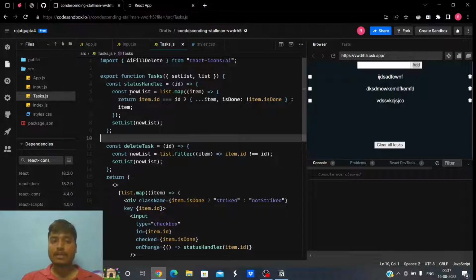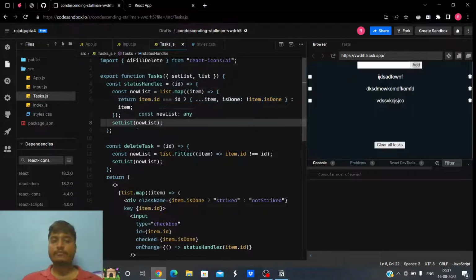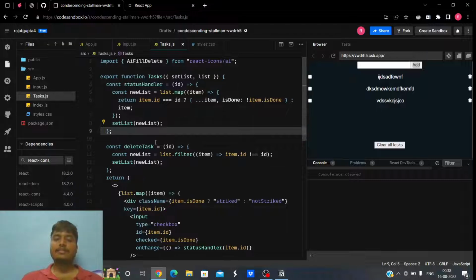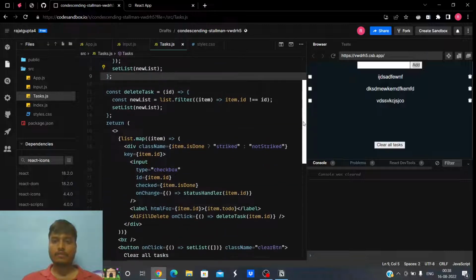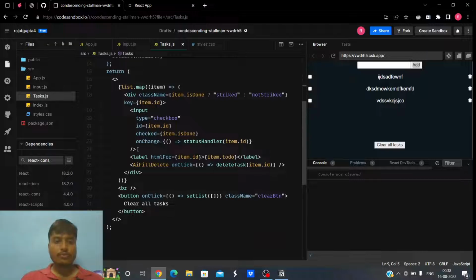By doing this, we are generating a new list because we are making some changes in the previous list. In order to set this new list equal to our actual list, we'll just use this setList function and have this new list inside the setList function, so that our list now equals this new list. So that our list knows whether a task is done or not, the updated value of isDone for the tasks on which the user has clicked. Okay, so this is done.